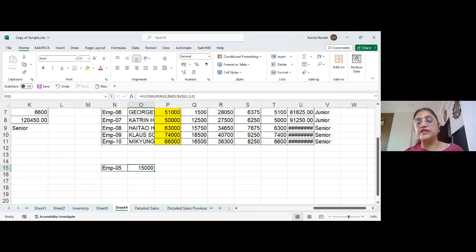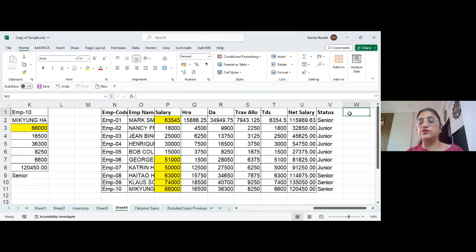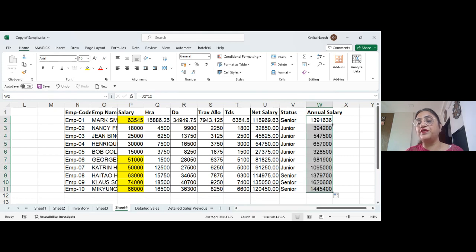suppose, see, these are the net salaries. I'm going to convert it into annual salaries. Annual salary will be equal to this multiplied by 12. This will be the annual salary. So now I'm having every employee's annual salary.